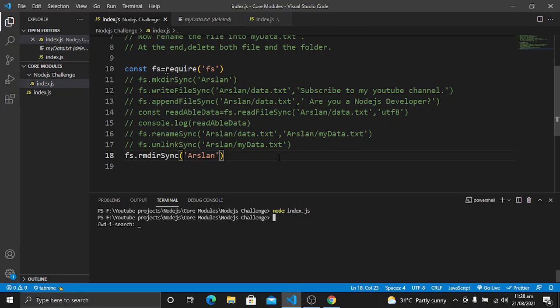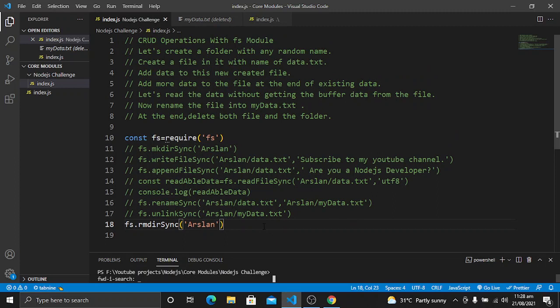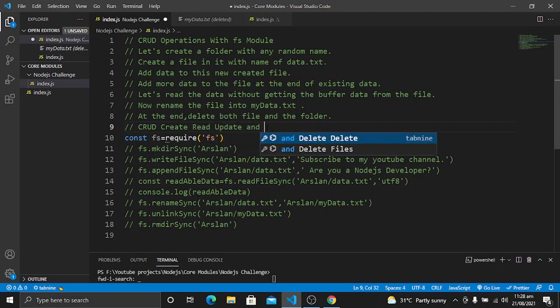So we have successfully performed all of these actions, which is the agenda of our tutorial. We have successfully performed all of the CRUD operations. So basically, what are CRUD operations? CRUD stands for create, read, update, and delete. We have created the directory and the files, we have read the data from the files, we have updated the data by using the append method, and at last we deleted the data by using the unlink and the remove directory sync methods.